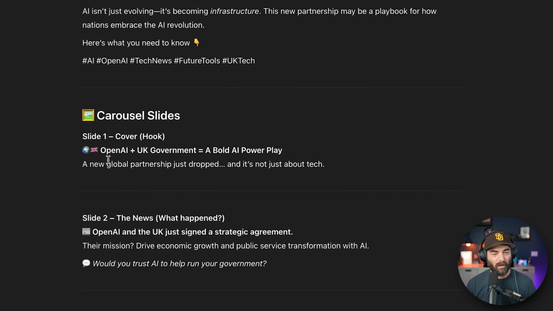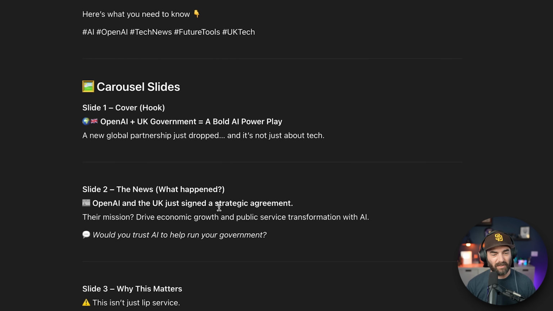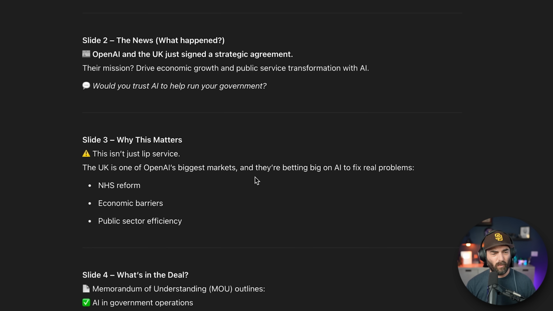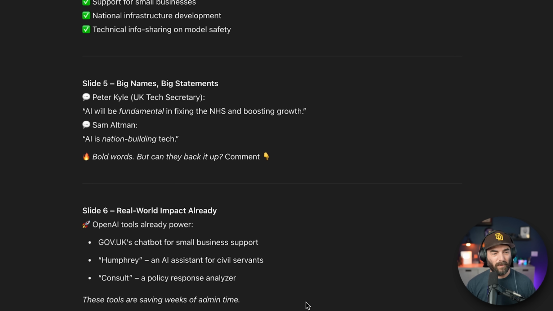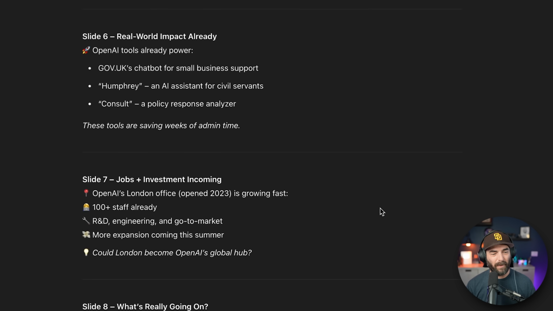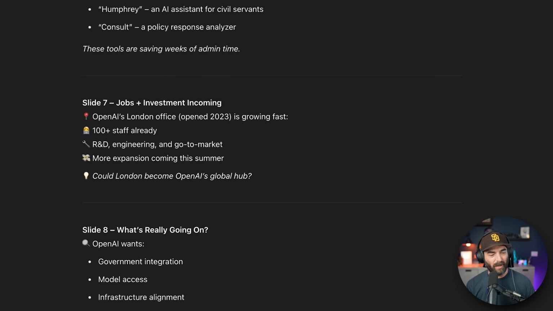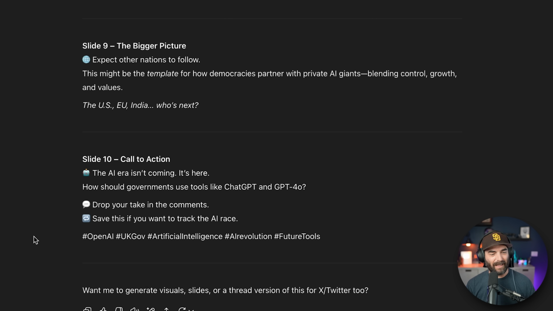Slide 1, the hook, OpenAI plus UK government, a bold AI power play. Slide 2, OpenAI and the UK just signed strategic agreement. Slide 3, why it matters. Slide 4, what's the deal. Slide 5, big names, big statements. Slide 6, real world impact. Slide 7, jobs and investment incoming. Slide 8, what's really going on? Slide 9, the bigger picture, and slide 10, a call to action. This would probably work pretty well on Instagram or LinkedIn as like a little slide carousel.